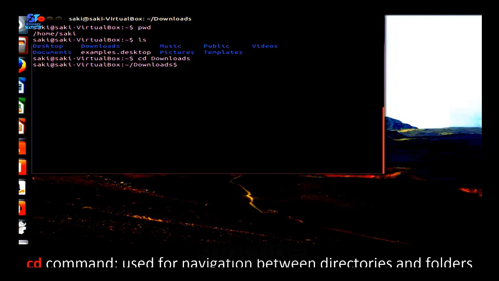Okay? And how do I know I'm in the downloads folder? pwd. It actually tells you right here. So I'm in /home/saki/downloads. Okay? And let's see what we have in downloads right now. Type in ls, and there's nothing in downloads.